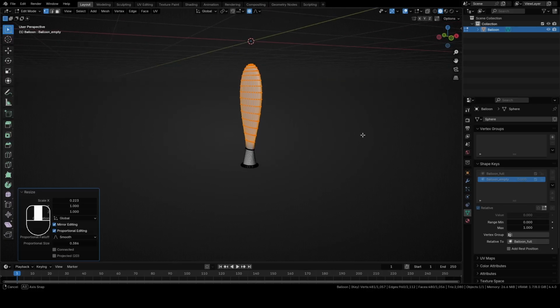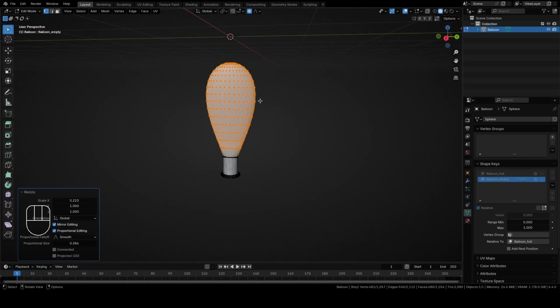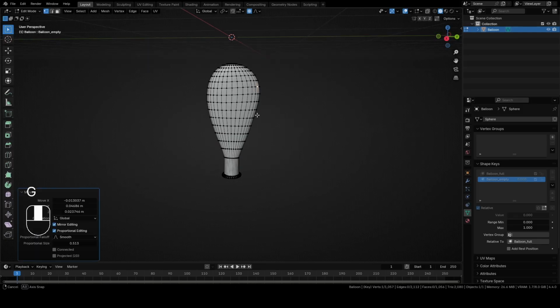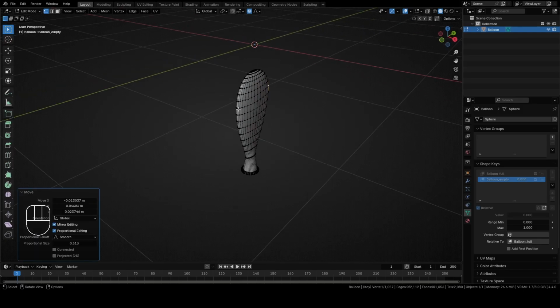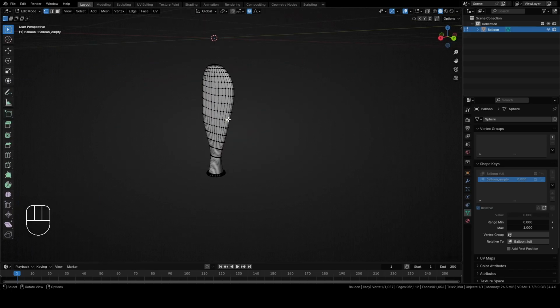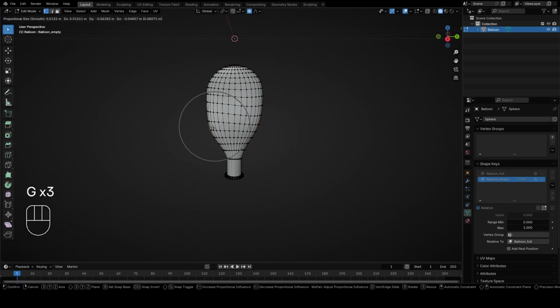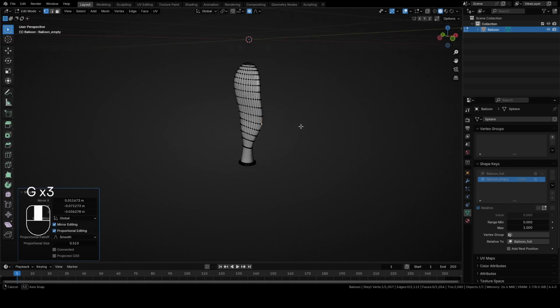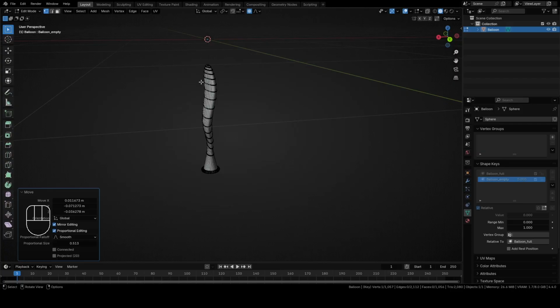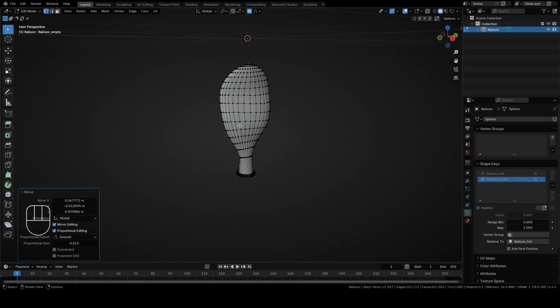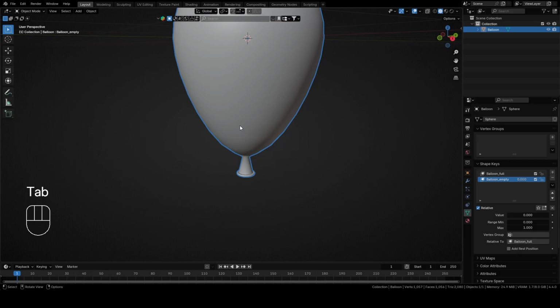To improve the look of your deflated balloon more, you can select a random vertex and move it around with G. For example, I selected this vertex and moved it a bit with proportional editing turned on. I did the same with this vertex, and this, and this. And this.